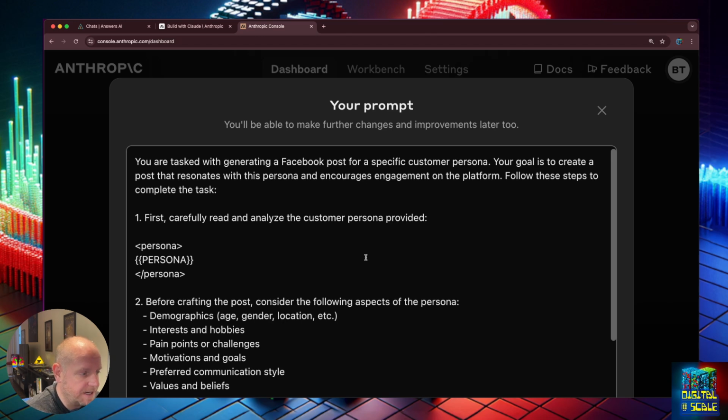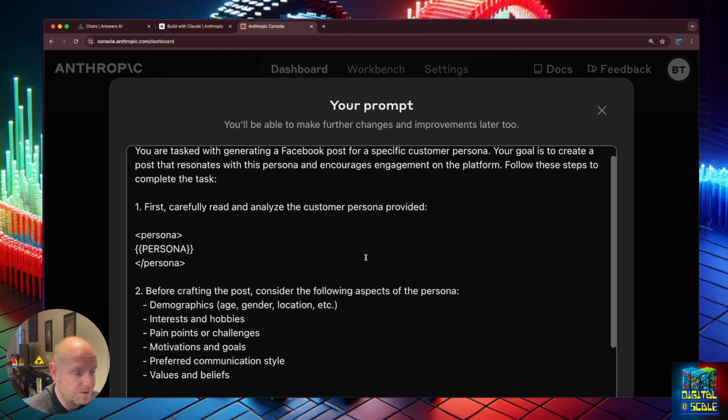First, carefully read and analyze the customer persona provided. And then we're given these curly braces with this persona in here. This is one of the ways that Anthropic denotes their variables. In Answer AI and in Flowise, it's just one curly brace. When you generate them in Anthropic, it has two, so you just have to remove that. But we have a variable called persona.